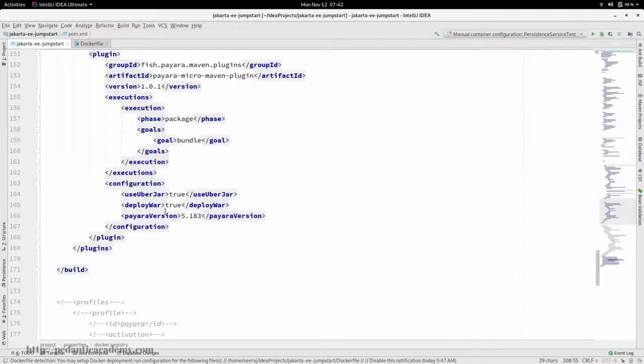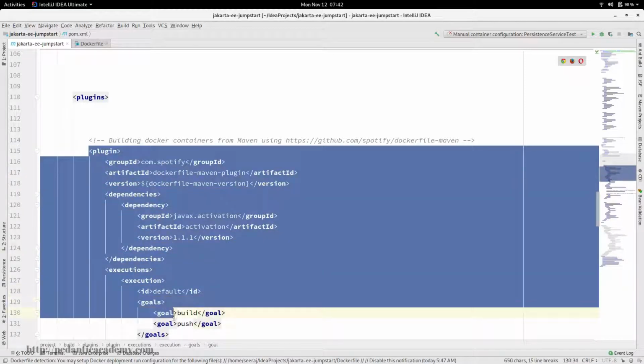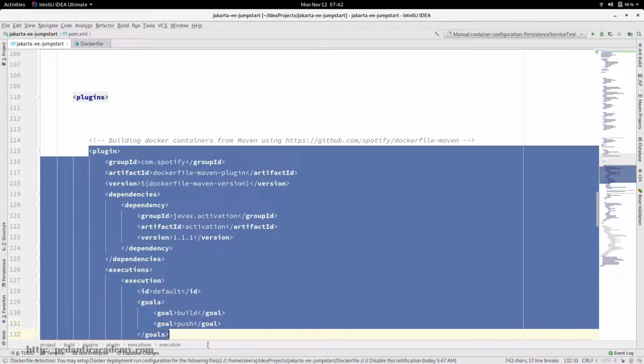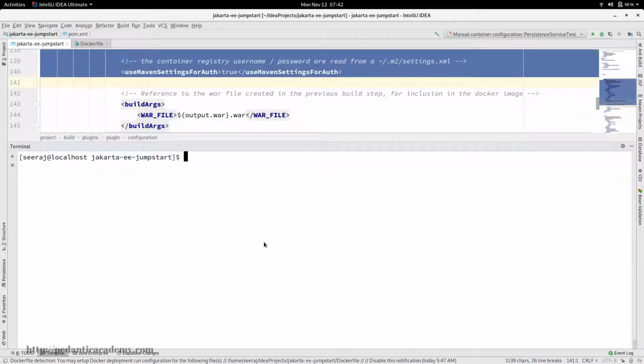Now, the bulk of the magic is going to be done by this particular plugin. The Spotify Dockerfile Maven plugin is going to do the magic for us. So all we are going to do is to say mvn clean package. Once we do this, Maven packages our application, creates a WAR file for us, and then the Spotify Dockerfile Maven plugin will then create an image for us.